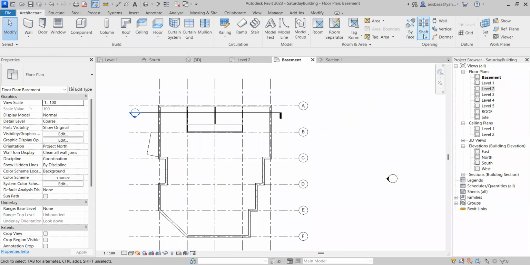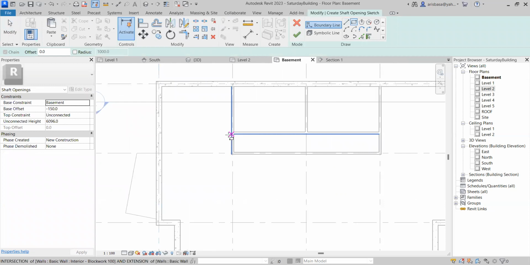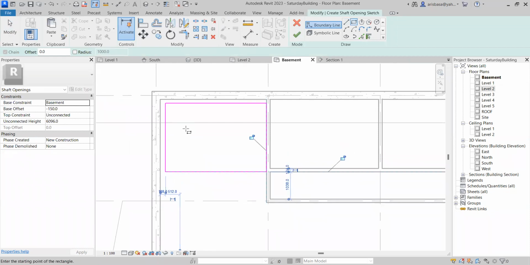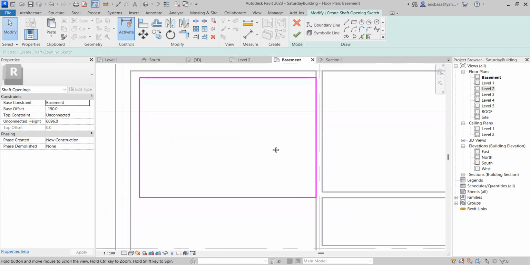We will create a shaft, not a vertical opening, okay? Because a vertical opening is just a circle one. Click shaft, okay? Click shaft. And now we'll create a rectangle here, from here, going to here. Okay? Leave a gap at the edge, okay? Just something like this. Okay?